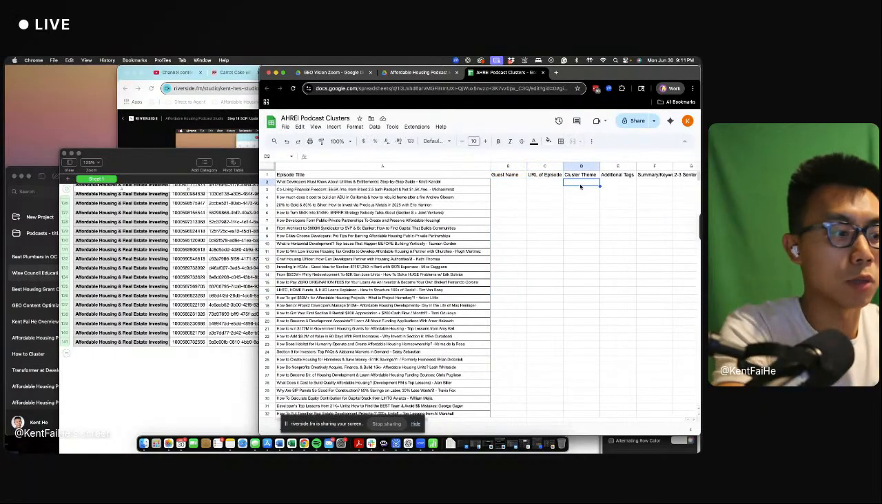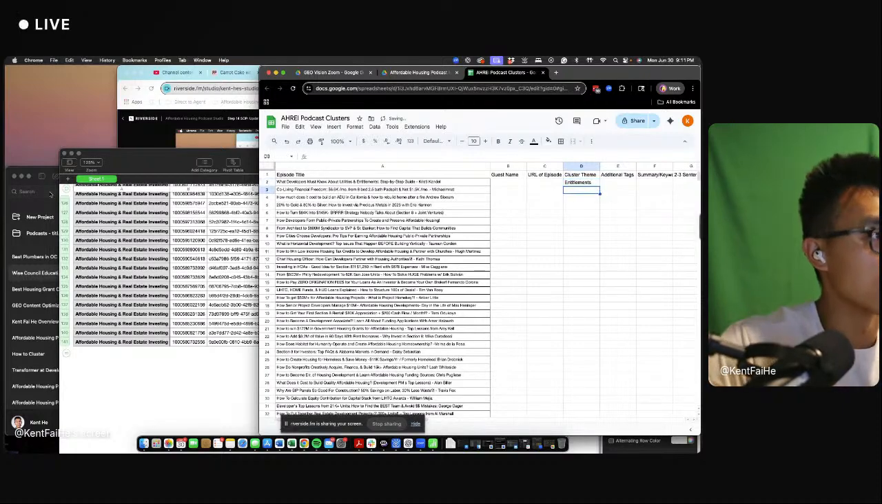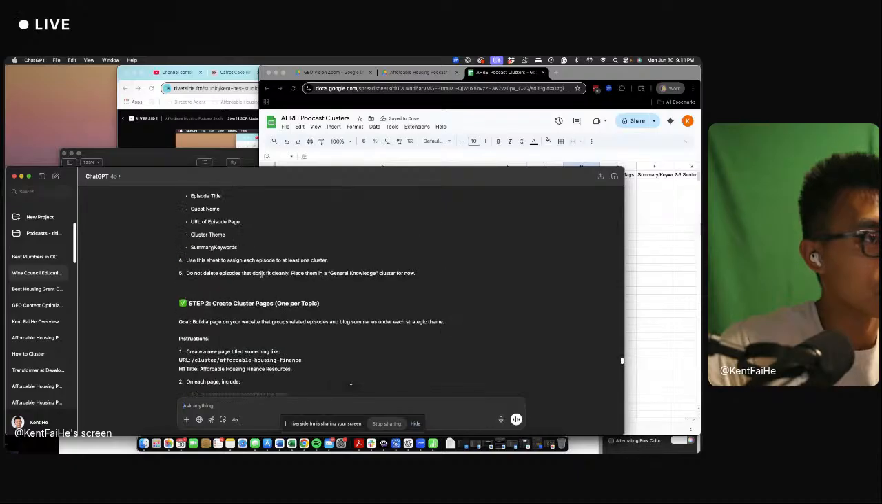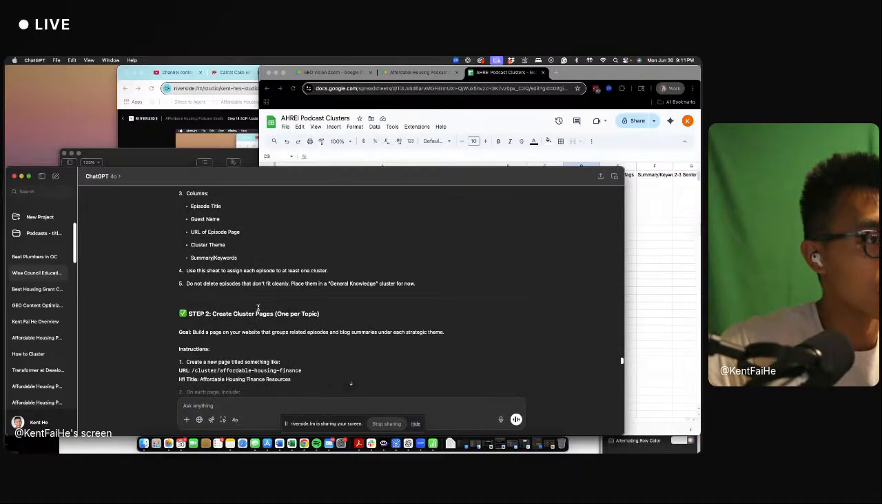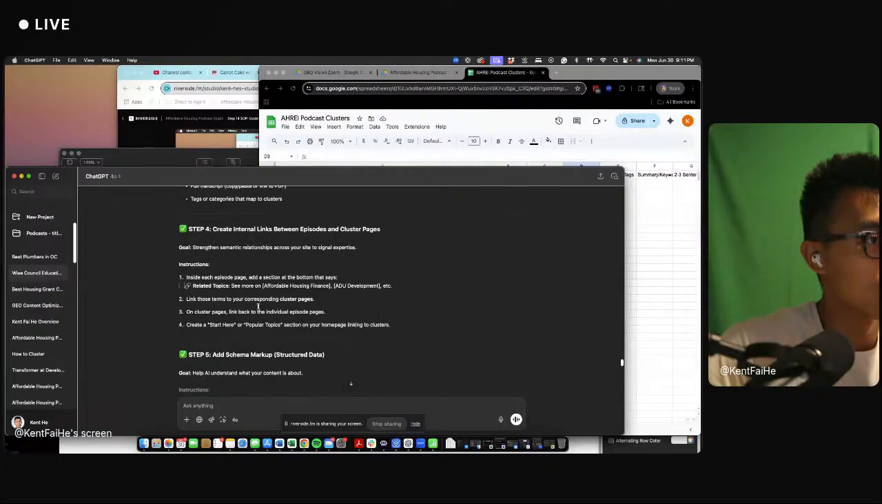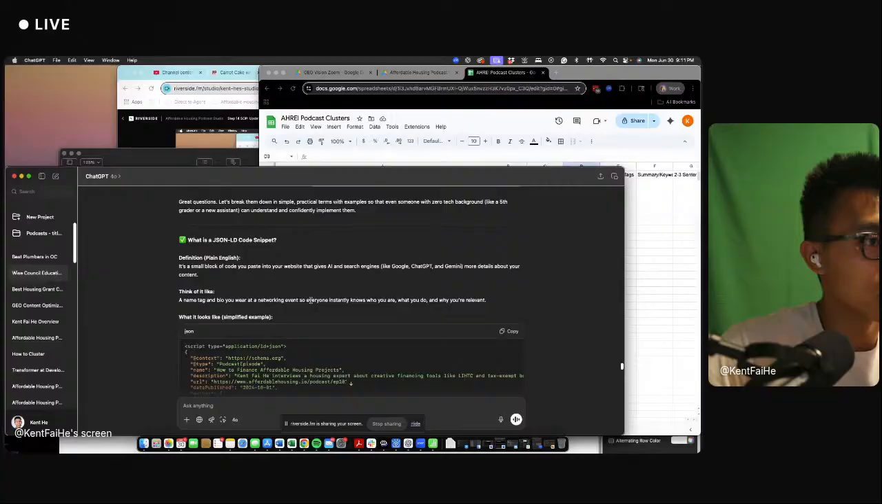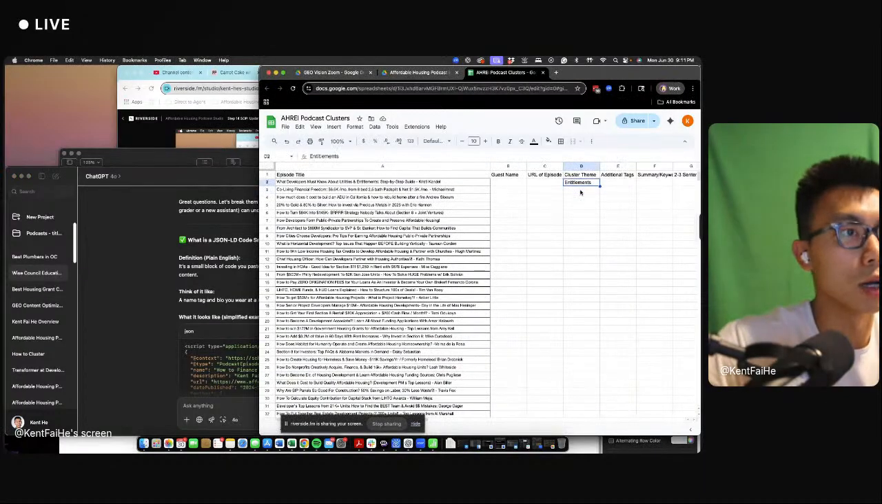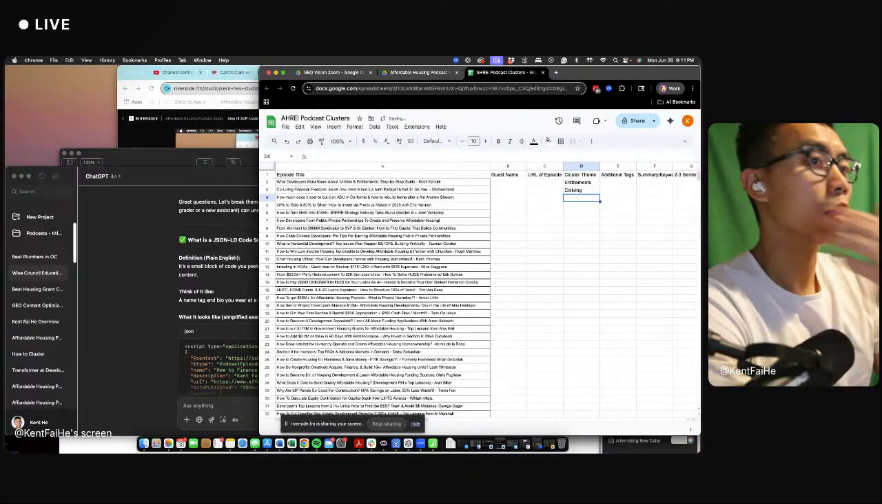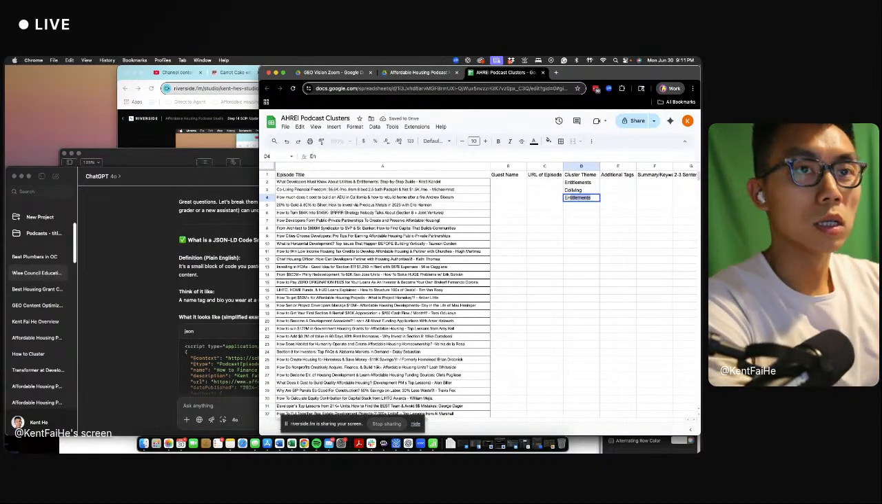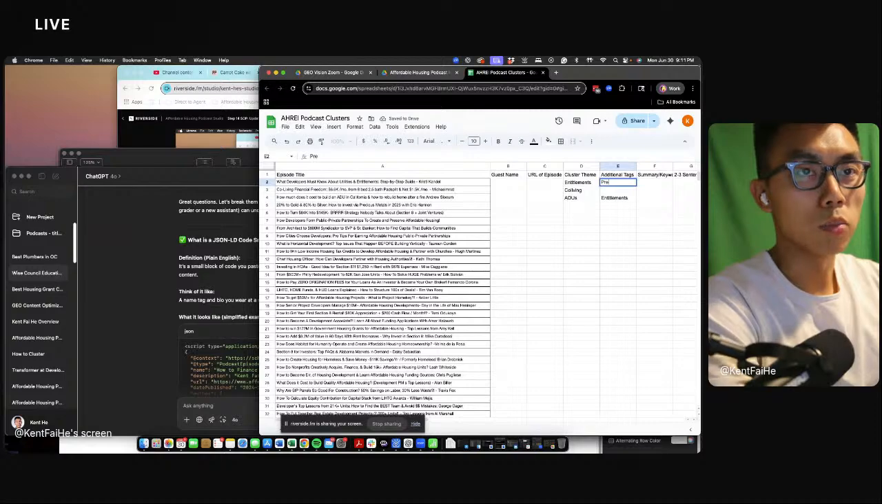Now the theme is going to be right here. So what are my major themes that ChatGPT came out with for me? Where are the clusters that came out? They came out as entitlements. All right. I'm going to call this co-living. I'm going to call this ADUs. This is also entitlements. It's called pre-development.